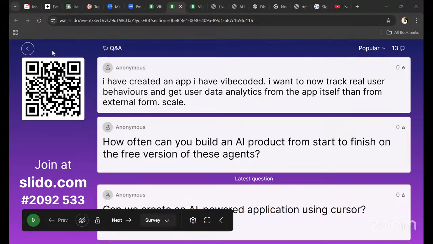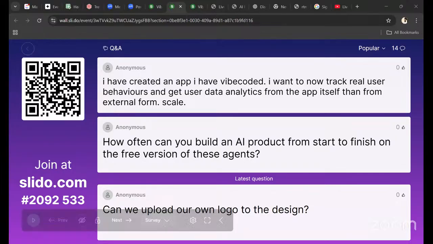Okay, let me hide them, please. These are great questions. Interesting question. I have created an app. I have vibe coded. I want to now track real users' behavior and get user data analytics from the app itself rather than from external form tools. Okay, how is that possible?